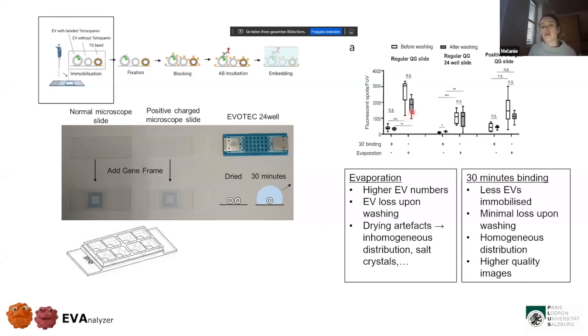But we have a higher loss of EVs when we wash these surfaces, because in these stainings we have a lot of washing steps, and they should still be on the surface after these steps. Also, we have drying artifacts, so the EVs are very inhomogeneously distributed, and we get salt crystals. While with 30 minutes incubation, we have fewer EVs immobilized, but they stay after washing, and they are homogeneously distributed. Generally, we got higher quality images.